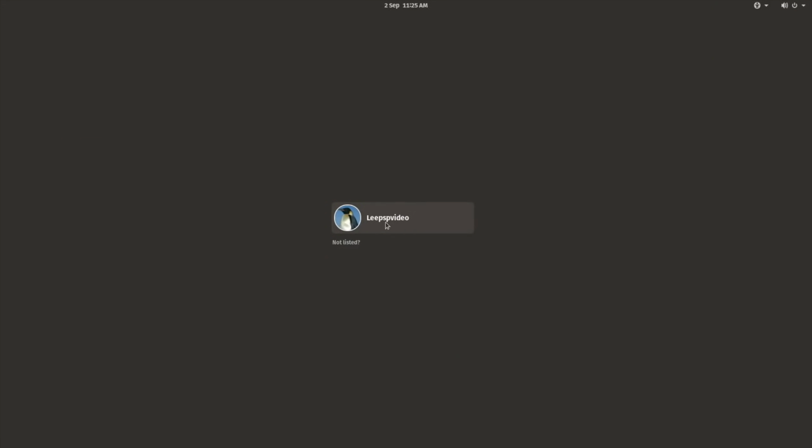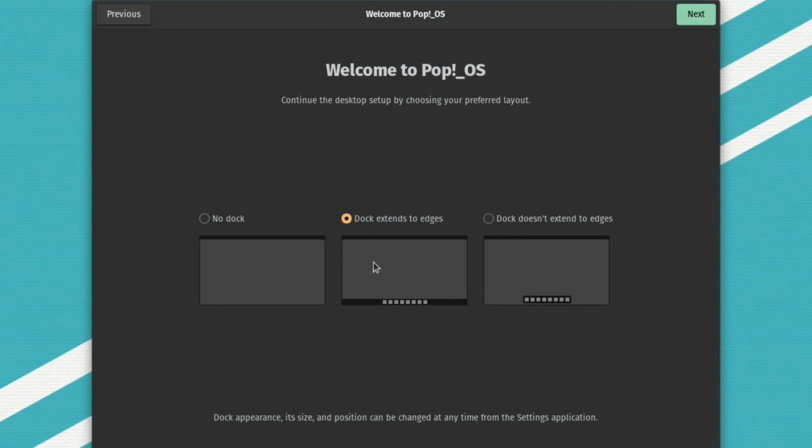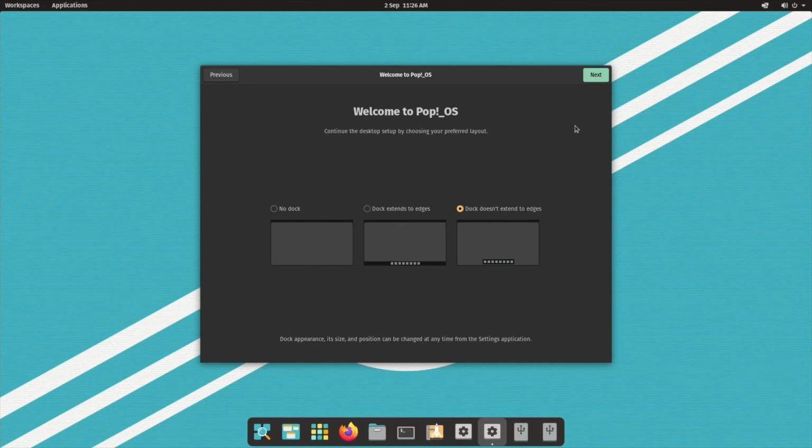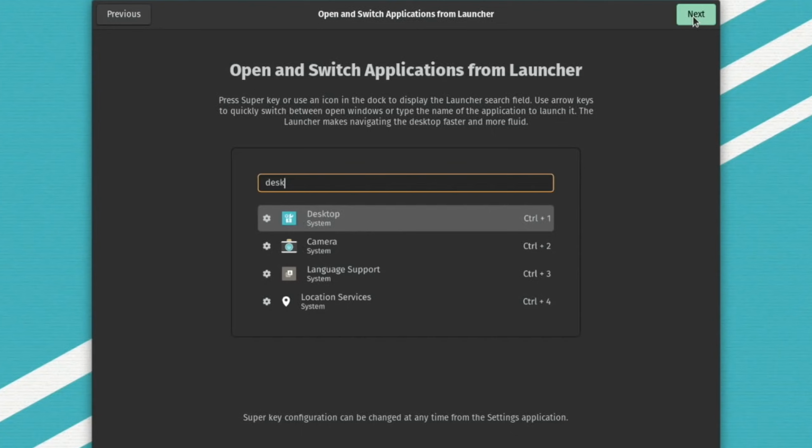So let's log in. And we get a nice welcome screen. And we get different options here, look. So we've got dock goes all the way to the edges. I quite like the look of that. Dock doesn't extend to the edges. Yeah, let's go with that. Show workspaces button, show applications button. So you've got a bit of configuration here as well. And a little bit about how to use the OS.